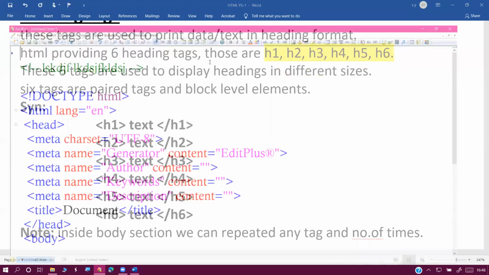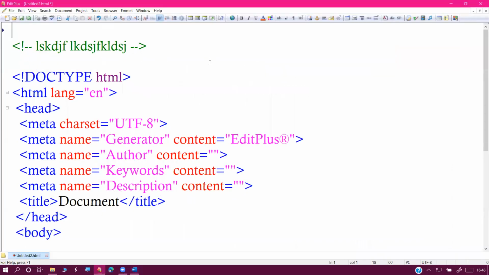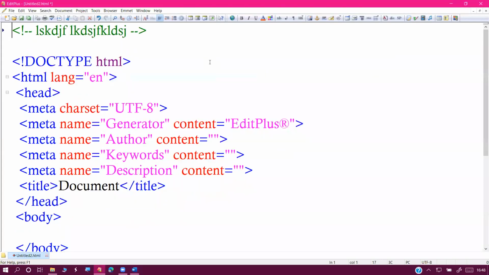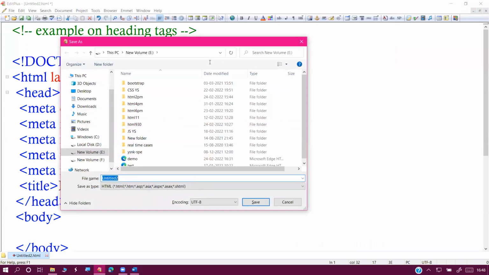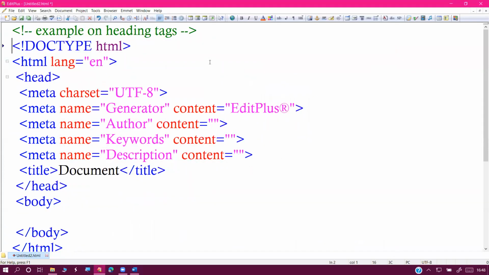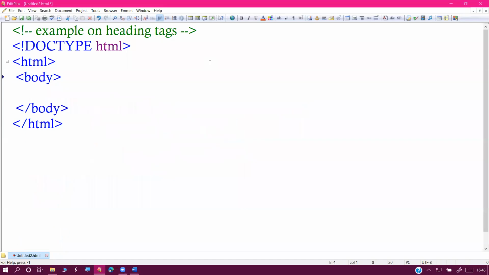Now, I am going to write the first example based on the heading tags. So doctype HTML. Language I am not using currently. Head section also I am not going to use currently. Directly I am starting with the body section. Why, sir? I want to print the data. So for data printing, we need the body section. Data-related settings, if you require anything, the settings come in the head section. Our program is possible without a head section.